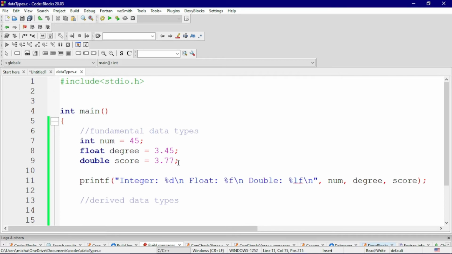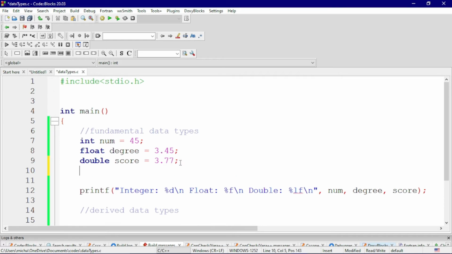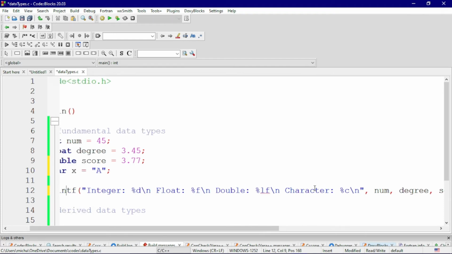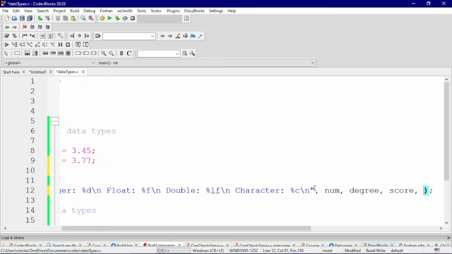So without wasting time, let's add in char, which is for character. Let's say our character is x, and we give it a value of a, terminated with a semicolon. Then instead of stopping here, let's go further and print the character. Okay, %c is for character as usual. Our new line is getting a little bit longer. The name we gave for that character is X. Let's just say X there, then everything will work exactly as expected. So let's run the program once again and see.